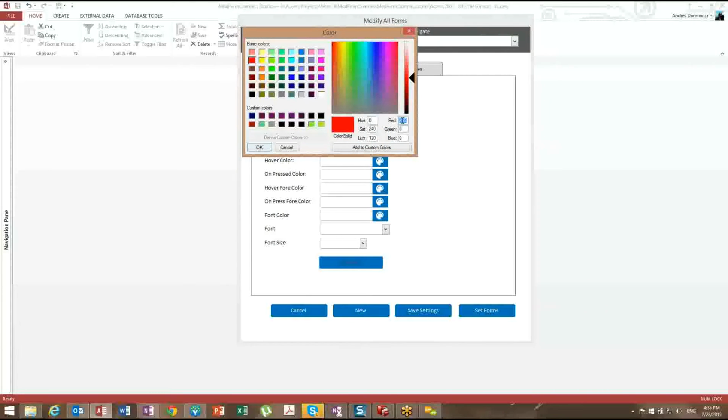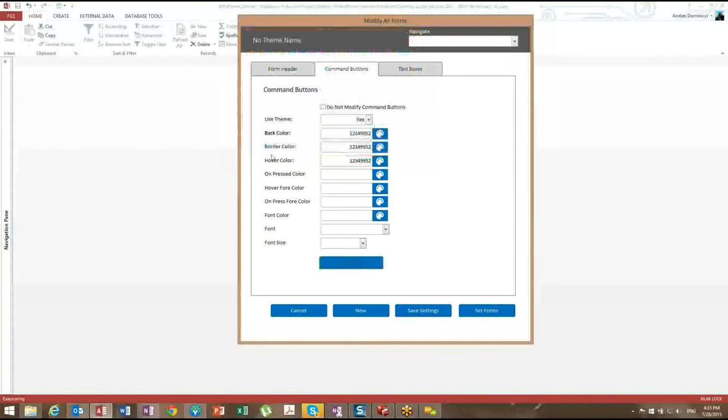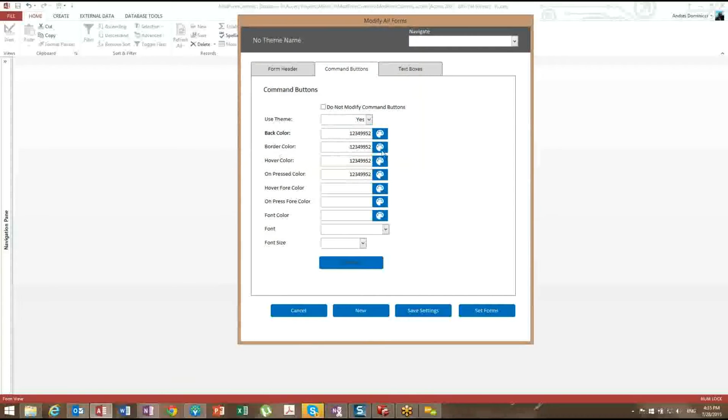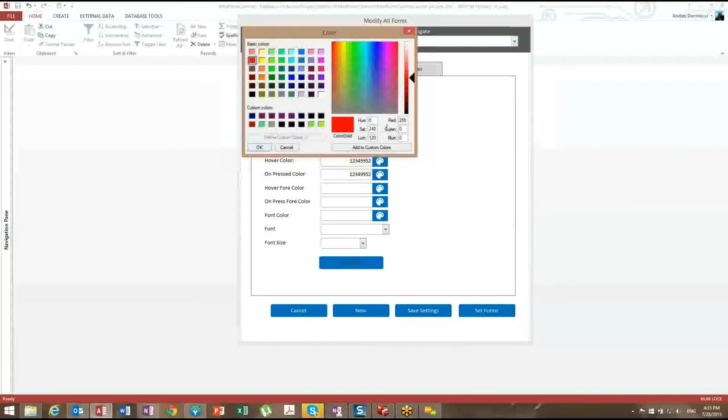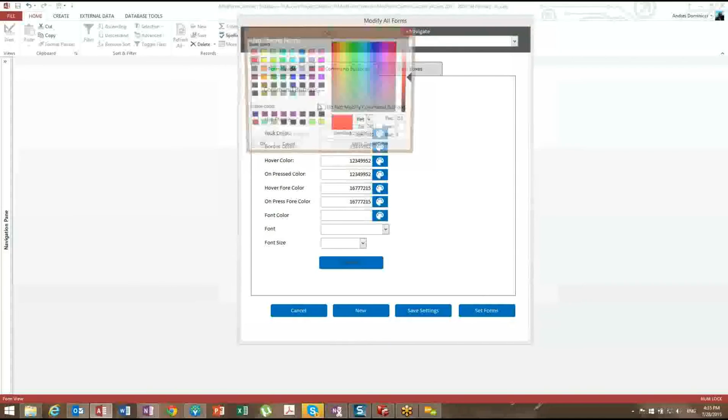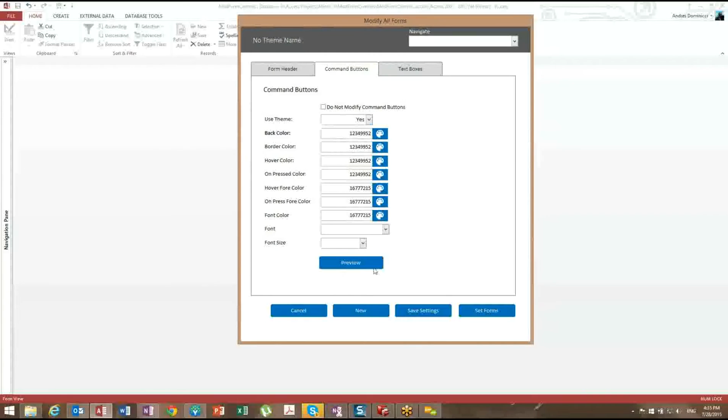We want to do the same numbers. So we got the back color, the border color, the hover color, all the same color, so you won't see any changes. But as you can see, when you hover over, it's white. Still, we want to do the white thing and just select everything white. And say OK, so now this is how it's going to look.